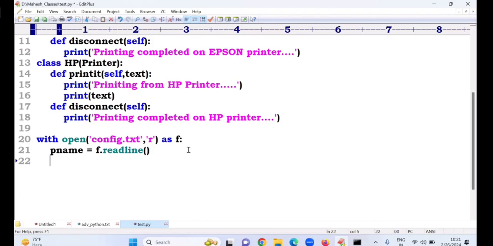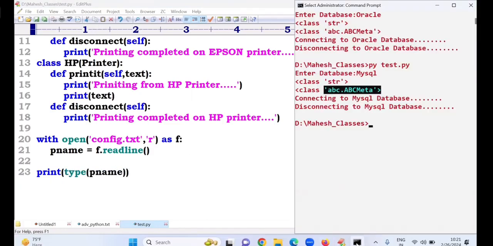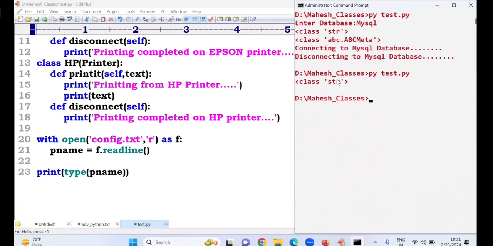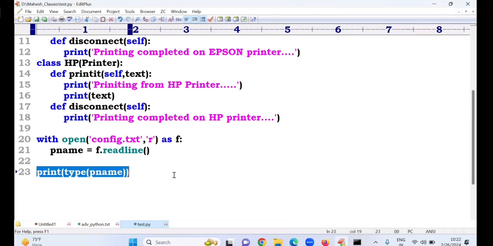What is the type of pname? The type is string, because readline's return type is string. String object creation is not possible. Either what to do? Using globals, what can I pass? Printer name. Then it is converted to the class name.